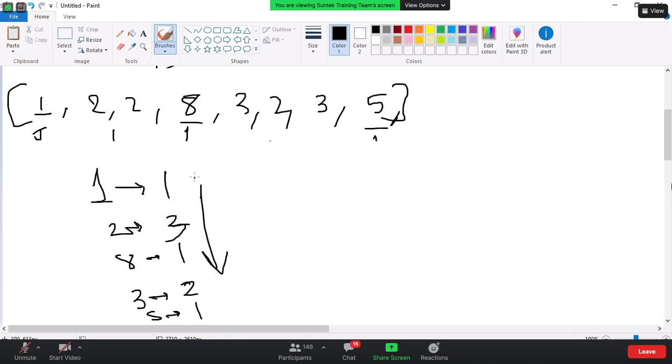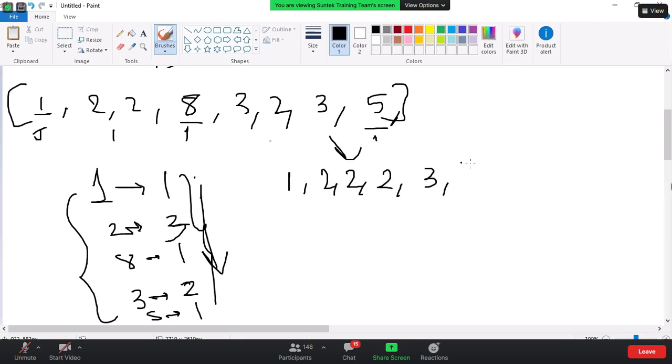Once we have this data, first of all we have to sort them according to the count and also according to the values. So in both cases we have to sort according to the numbers and according to the count. So how can we do it? The first step that we can do is initially sort this array. So the array will be 1, 2, 2, 2, and then 3, 3, then 5 and 8.